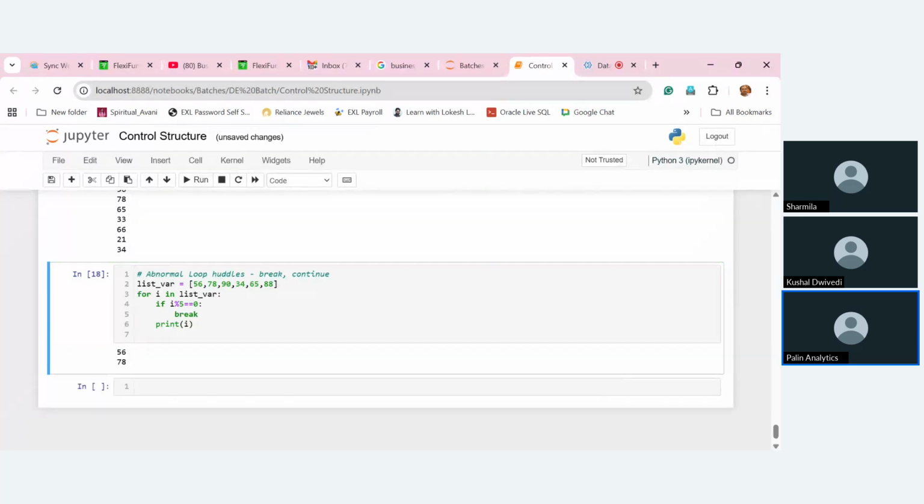Now let's see. Here you can see it has printed 56, it has printed 78, but as soon as it encountered 90, it has stopped printing further. So what this break statement is doing, once this condition becomes true and break is triggered, it skips all the further iterations and suspends the loop.